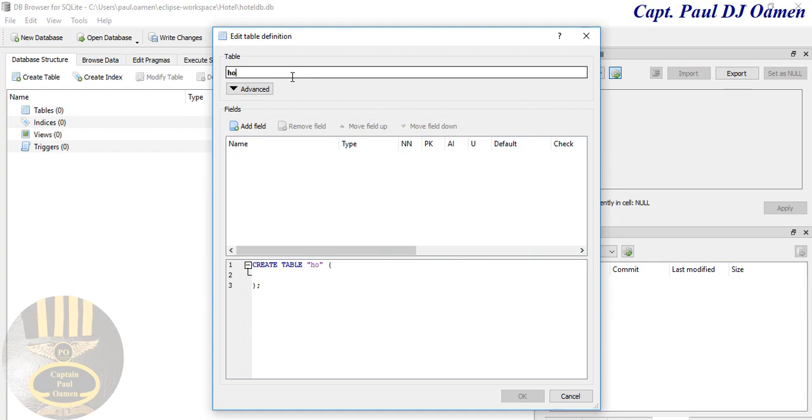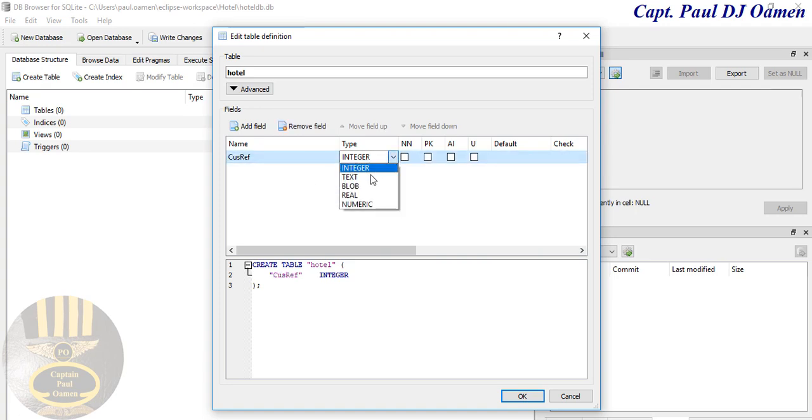So the table name, I'm just going to call it hotel. There we go. Yeah, that's good enough. Now the very first one is going to be customer. Click on add field, customer. Let's just call it cost reference. Yeah, that's good enough. I'm going to change that to text. That's cool. What about primary key? Let's set primary key, and you cannot leave it without any data inside the reference. Now, yeah, cost ref is fine.